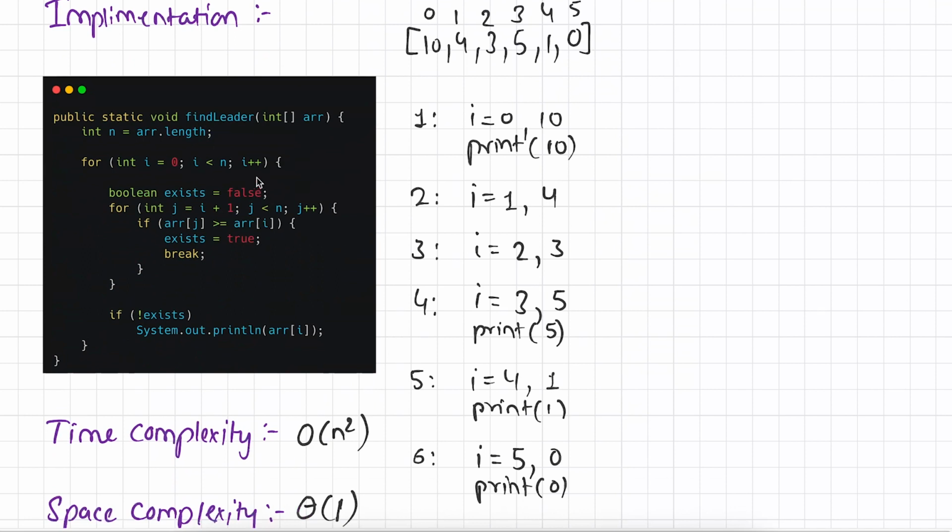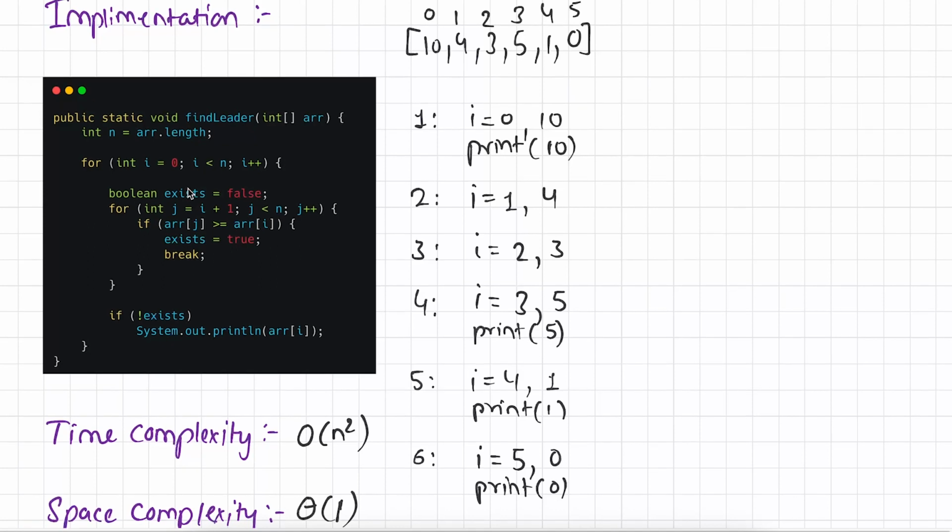Here we have a function and this function is taking an array as input. In the first statement we are getting the length of the array by using the length property, and then we are running a loop from 0 to less than n. Inside this loop I am initializing a variable exist to false. So here I am assuming that there is no element that is greater than or equal to the element we are traversing. And then again we are running a loop from i plus 1 till less than n.